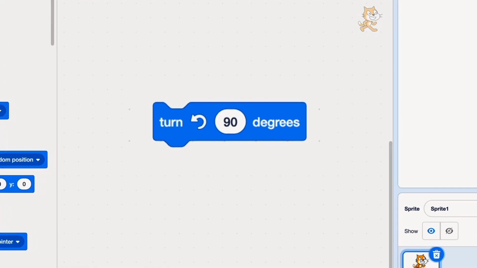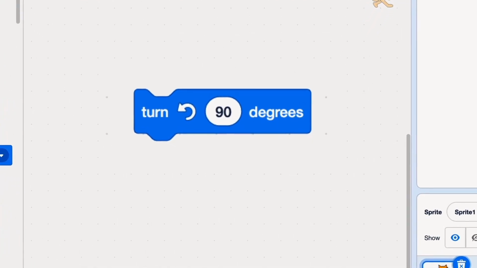All right, here's another example. What do you think will happen when we execute this code? What's going to happen in this example?